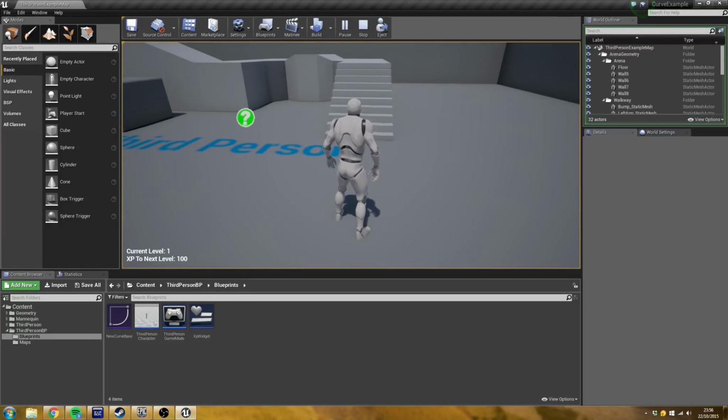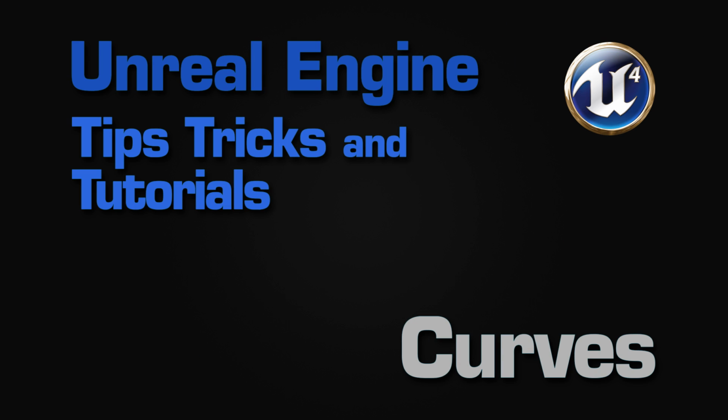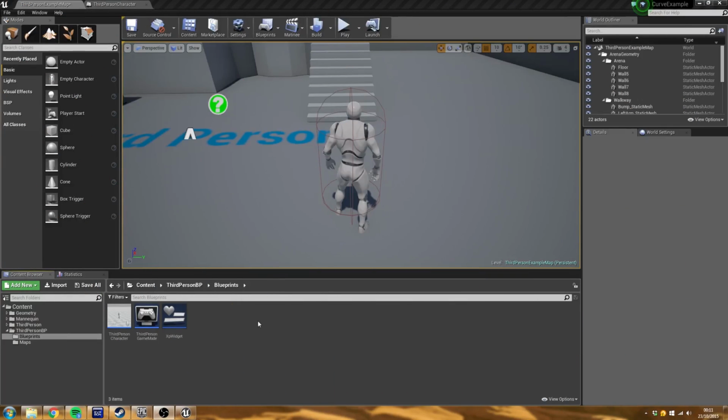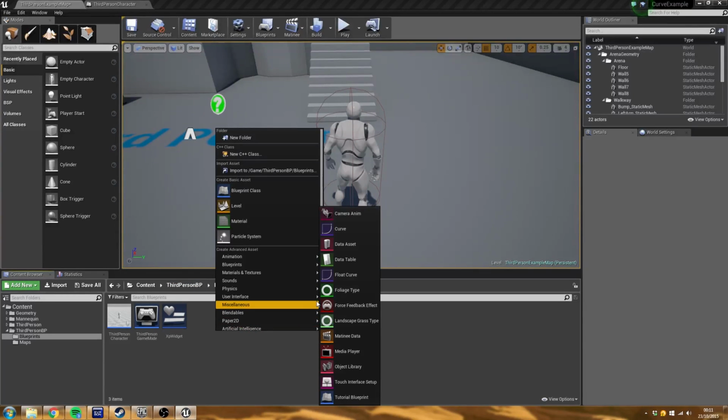Today I'm going to show you how to make dynamically scaling content using curves. Okay, so I've fired up the third person blueprint. I've added a couple of little extra HUD elements to help us debug this. But the first thing I'm going to do is show you what curves are.